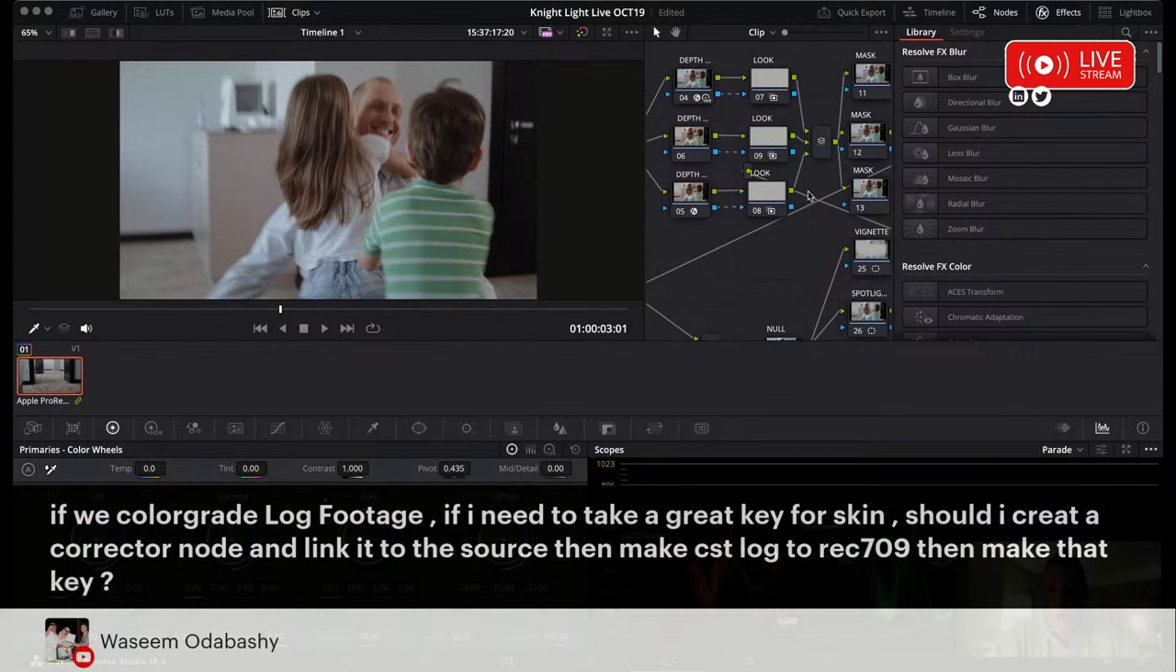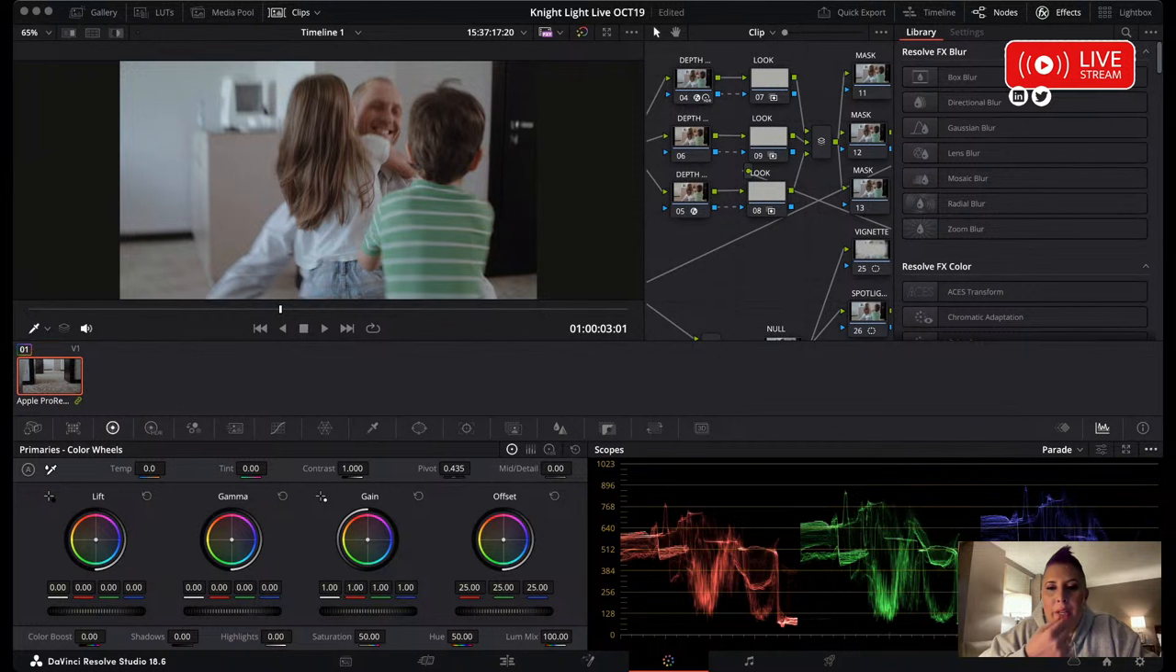Let me check the questions, everyone. If we color grade log footage, if I need to take a great key for skin, should I create a corrector node and link it to the source, then make a CST log to Rec.709 and make the key? I think I'm understanding your question, Wasim. It feels like you're over engineering it. I wouldn't link that and do just a CST on it. Unless I'm not understanding your question properly, it feels like you're over engineering it and over complicating it.